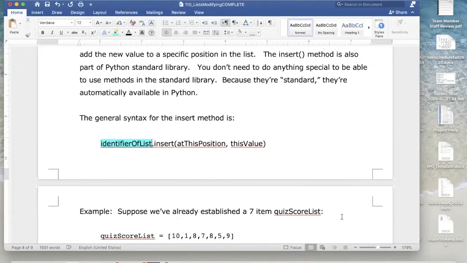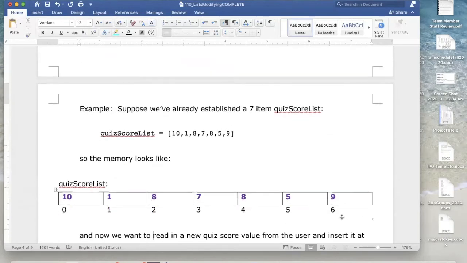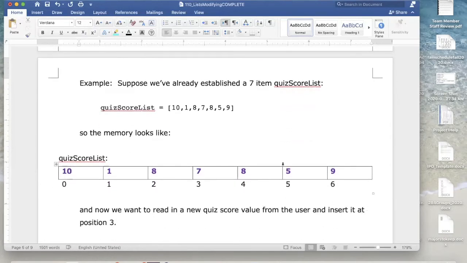Let's suppose that we've already added a few values to our quiz score list. Suppose we've already created it and it's storing a 10, 1, 8, 7, 8, 5, 9. So in memory, that looks like this. The 10 is at index 0, 1 is at index 1, 8 is at index 2, 7 is at index 3, 8 is at index 4, 5 is at index 5, and finally 9 is at index 6. There's 7 items in the list.